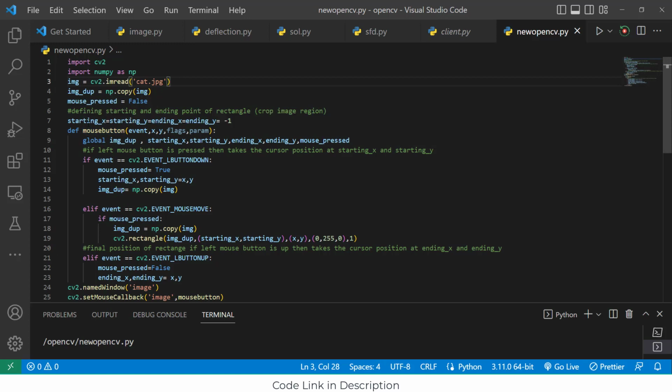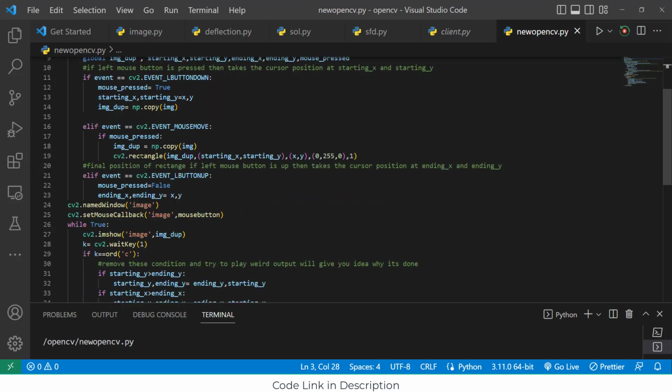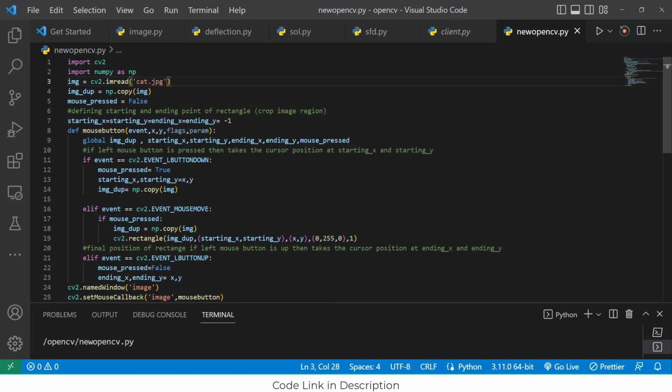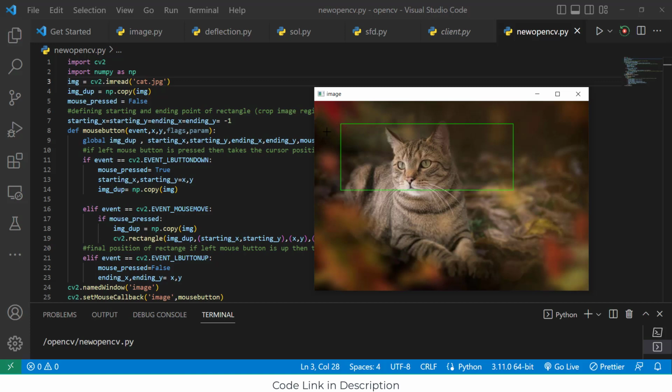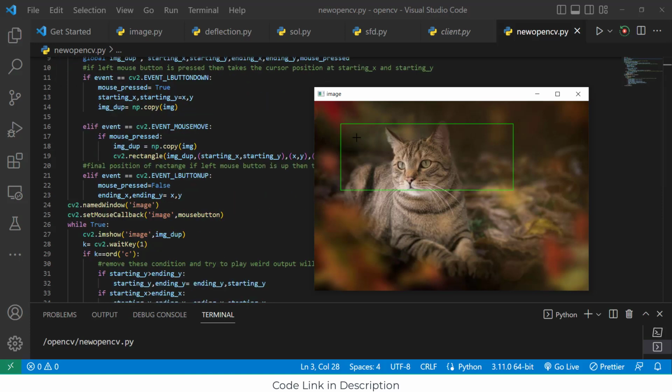So I have created a function called mouse button. It takes the parameters event, x comma y, flags and parameters. I'm saying it is global, which means every function can take these variables: image duplicate, starting X, starting Y, ending X, ending Y, and mouse pressed. First, if my left mouse button is clicked, then mouse pressed will be true, and starting X, starting Y will be my cursor position, and I'm saying to put this data into my image duplicate. After that, as you can see, after pressing the left mouse button, I didn't release it, I'm simply dragging it. This is what event mouse move means.